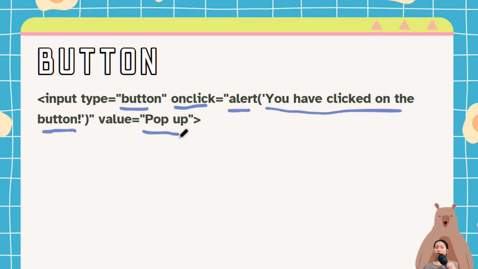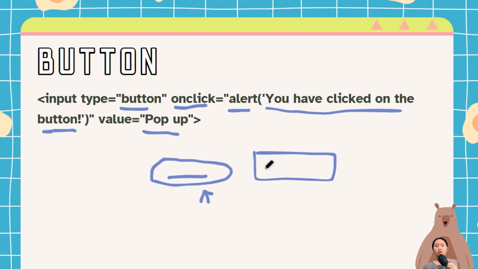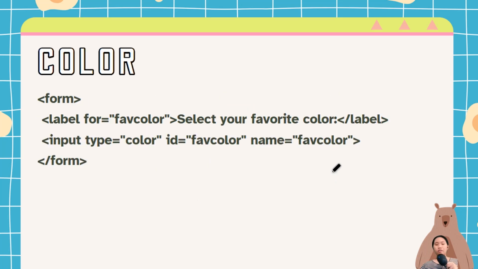So you would have a button, right? Let me draw a button. And then within here, it'll say pop up. And once you click it, you have clicked on the button, okay? And that's it. Now let's move on to the next part, color.